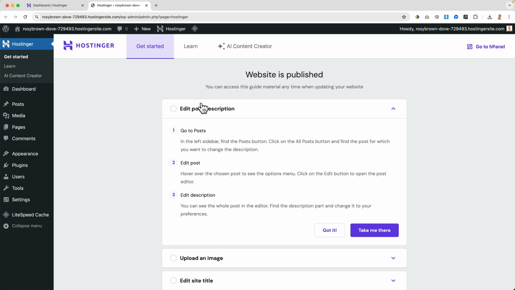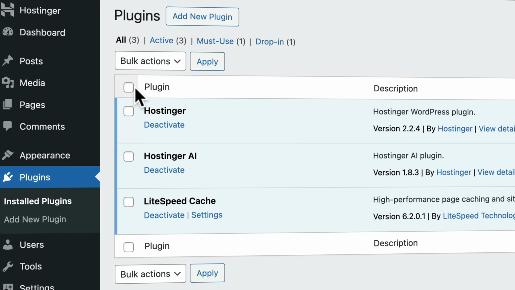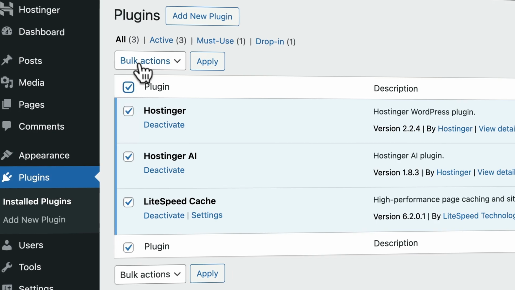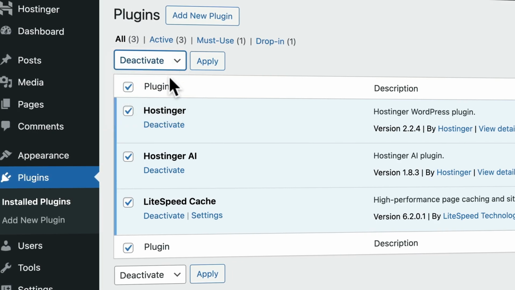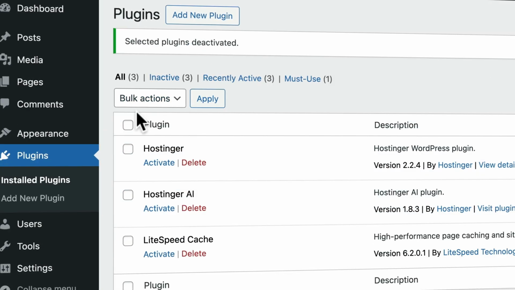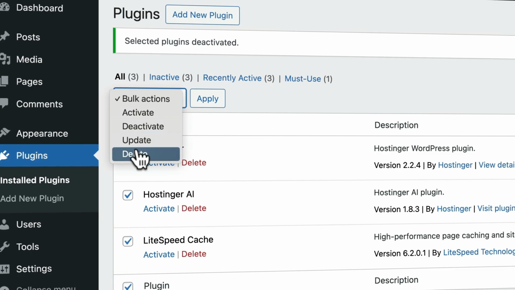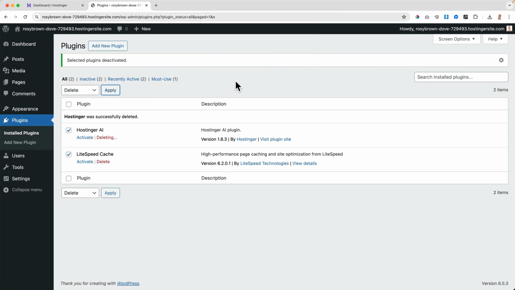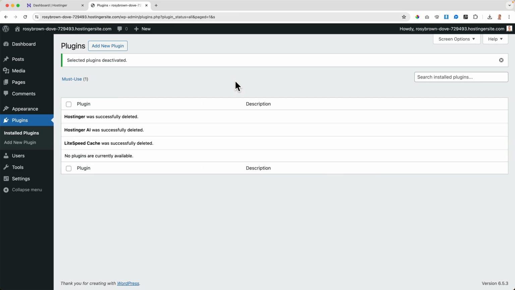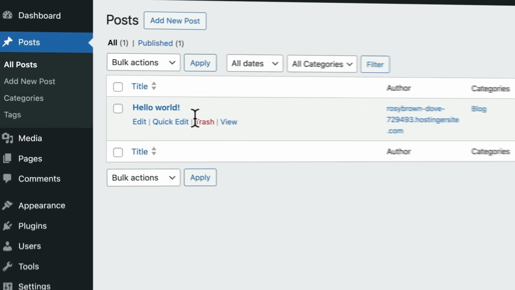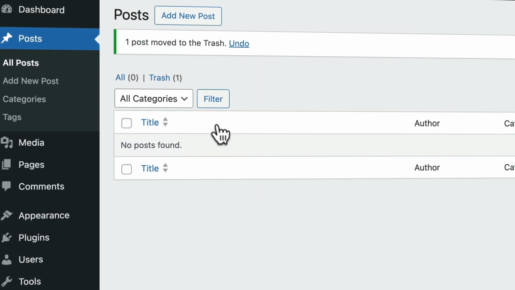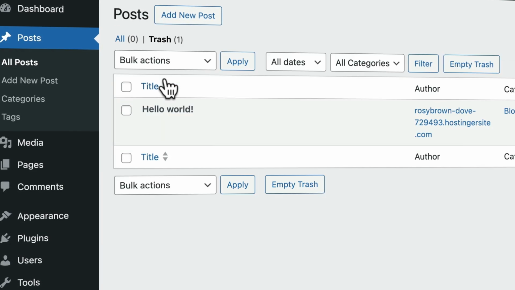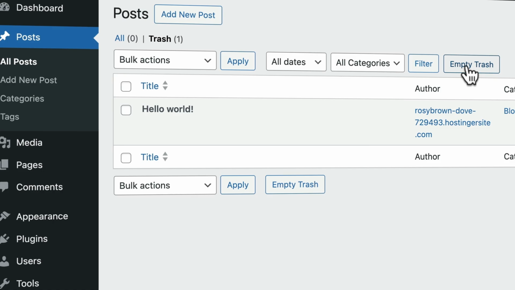Now I can migrate our backup towards this website. How can I do that? Well, first I want to clean up my website. So I go to plugins, select all plugins by clicking here, bulk actions, deactivate, apply. Then I select all plugins again, bulk actions, delete, apply. Okay. I want to import my backup on a clean website. So I go to the posts, get rid of this blog post. Then I go to the trash and I remove it completely by emptying the trash.